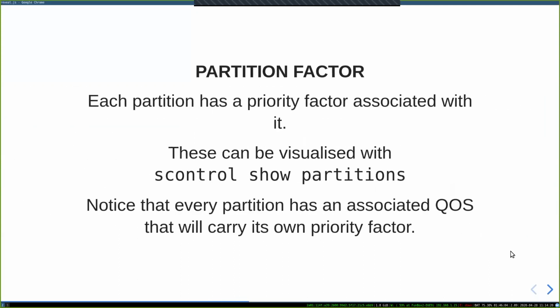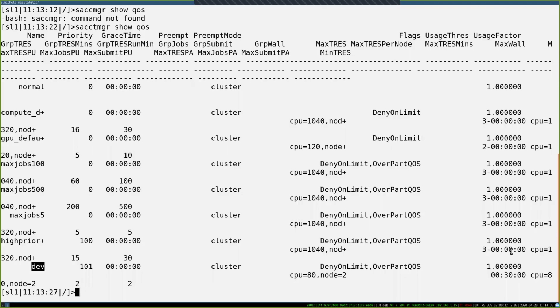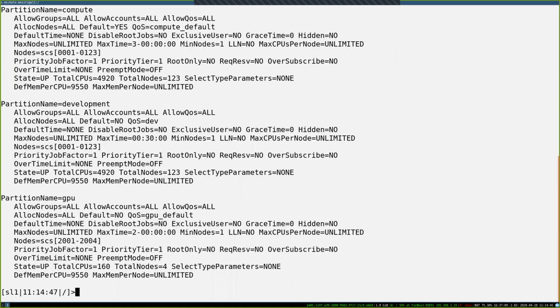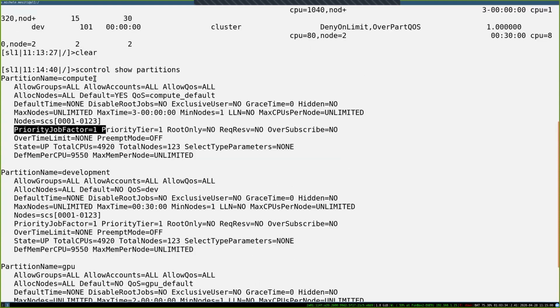Yeah. So there's also a partition factor. So in principle, each partition can have a priority factor associated with it. This can be visualized with scontrol show partitions. And of course, we can look at this now. So scontrol show partitions. Okay. So yeah, there is a priority job factor here. I think this is yes. So this is what we saw before.